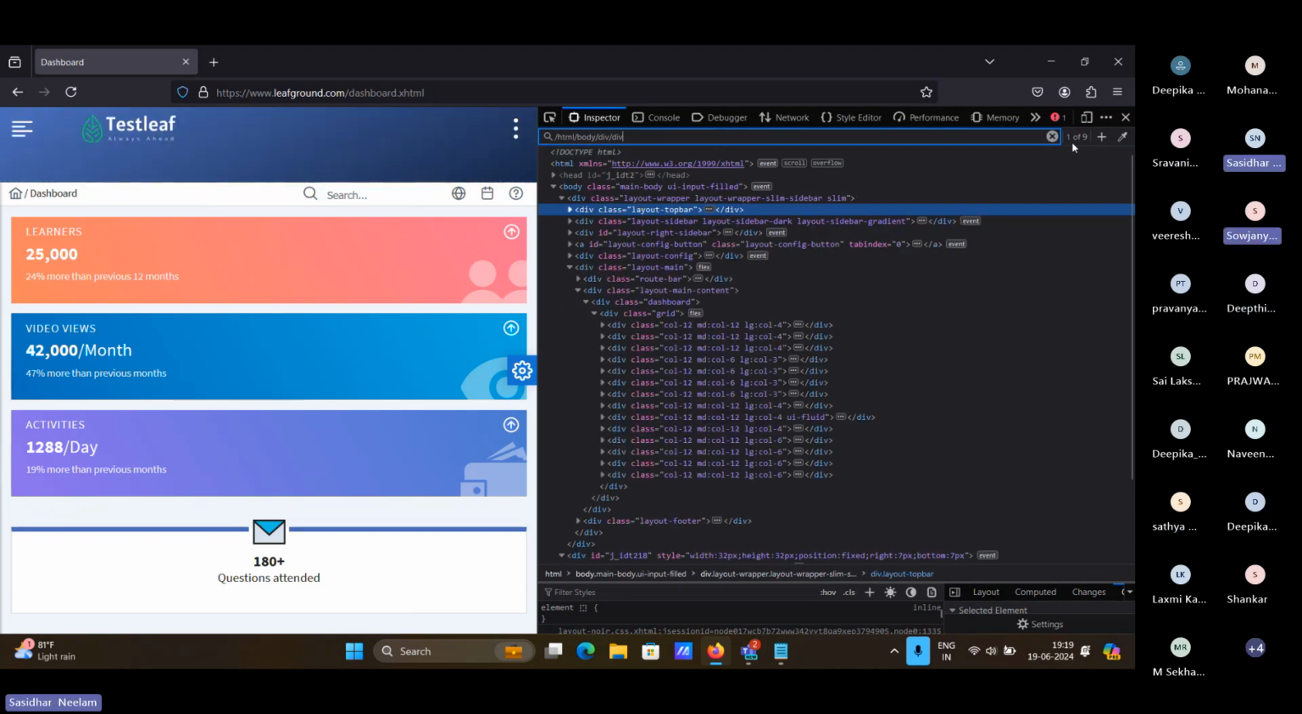So here you see we are having 1 of 9. That means it found one element out of 9. So totally we have 9 elements located with the same absolute XPath. So whenever we are writing any XPath, we need to confirm whether it is locating only the particular element or not.